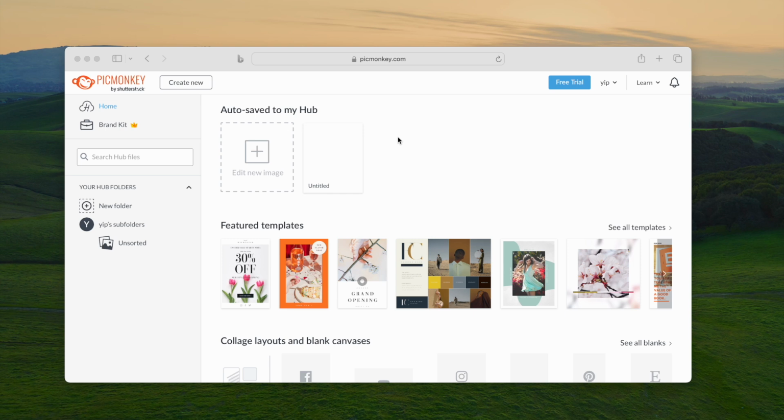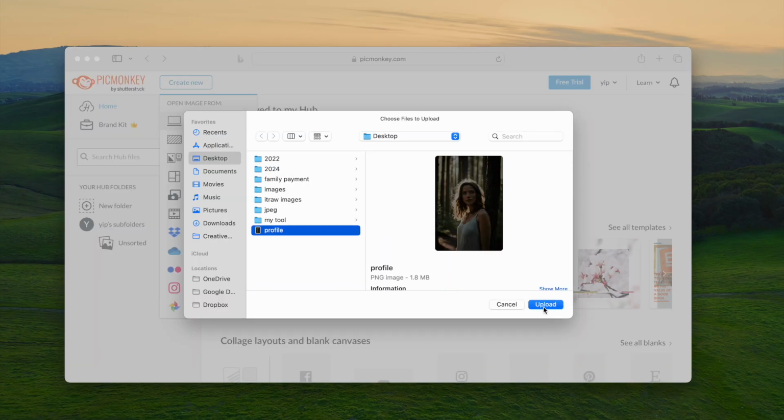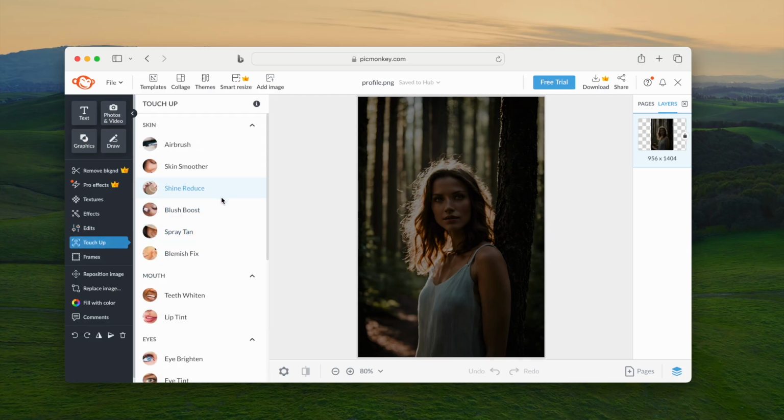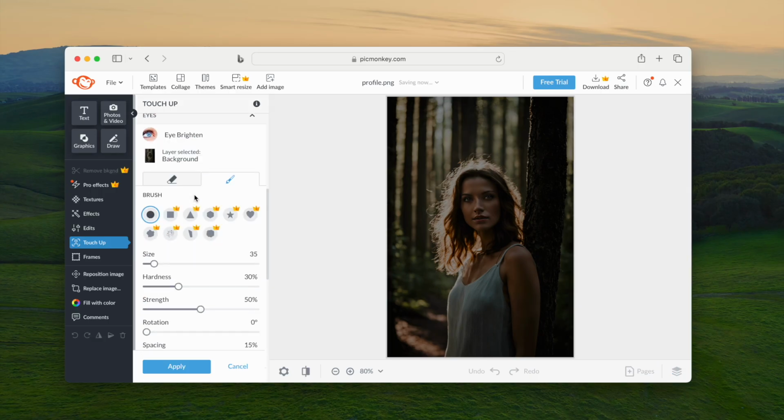Also, we can brighten face in a photo online by using Pic Monkey. It is an online image editing tool. First, upload the image. Then go to Touch Up. Though it doesn't have the Brighten Face feature, it has the Eye Brighten tool.